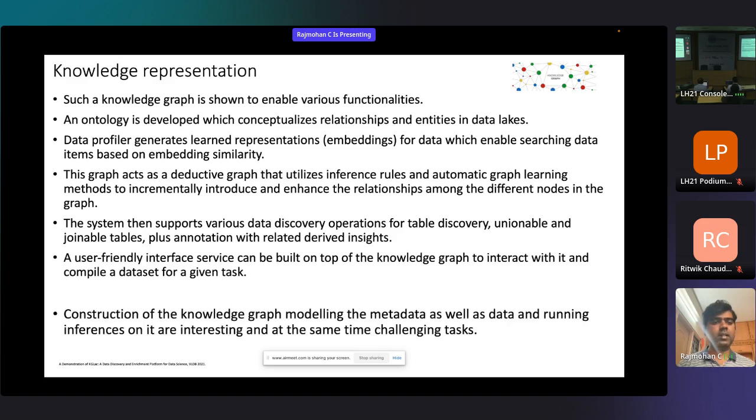So this is about knowledge representation. Again, as we discussed, this is a very challenging and interesting problem. A lot of research is happening.